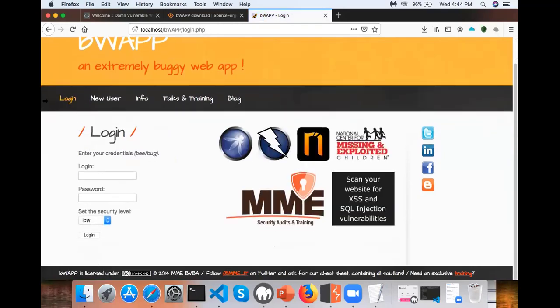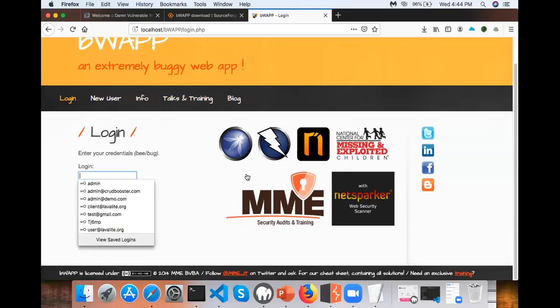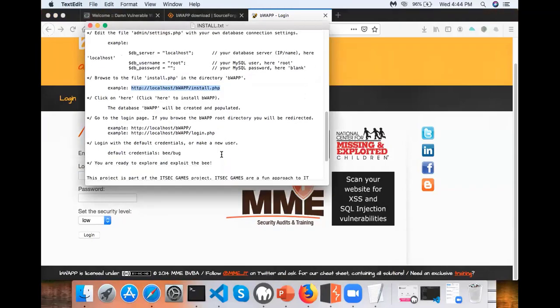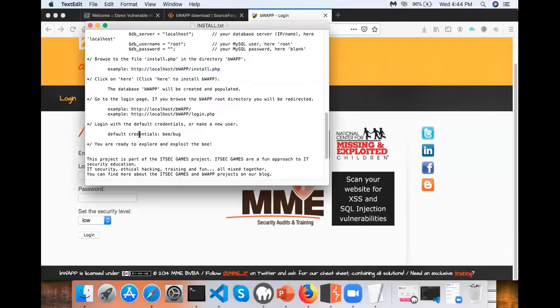From this menu, you need to click here, and you will see a login menu, and you can log in from here. And here are also some other portions: new user information, some blog, some other training. So let me show you how to log in. In your installation documentation, you will get a default credential.